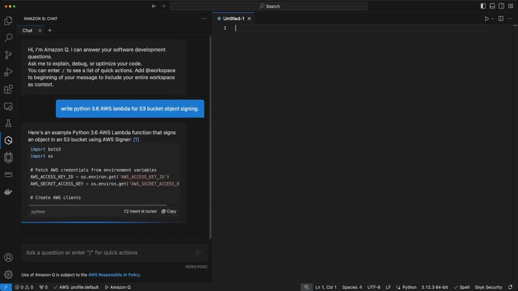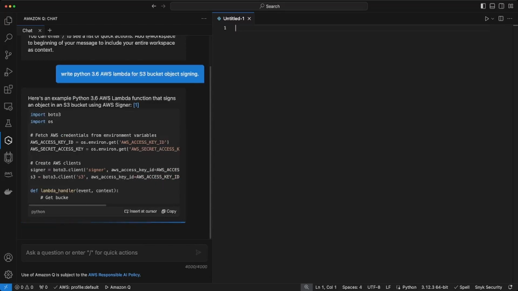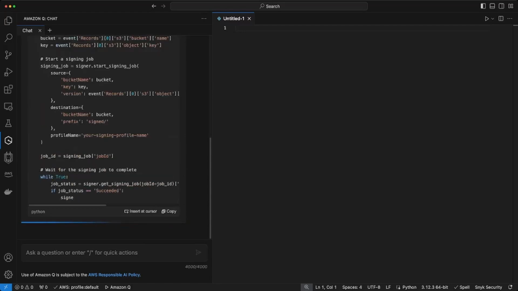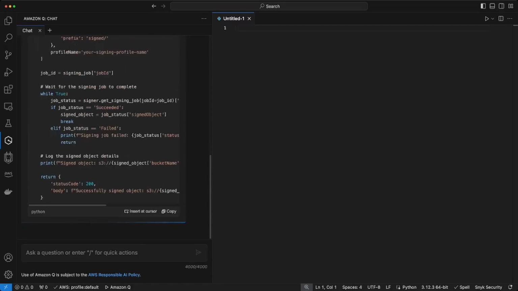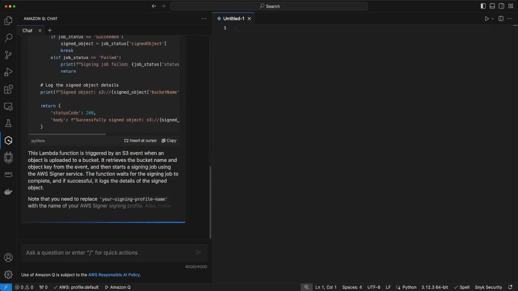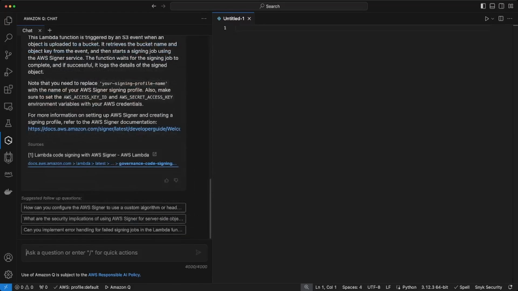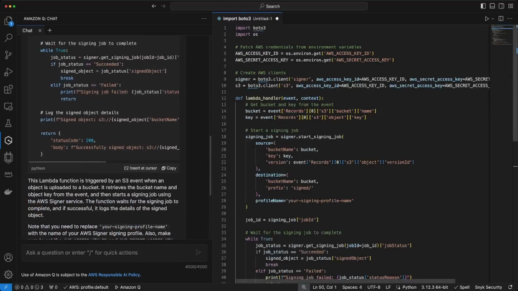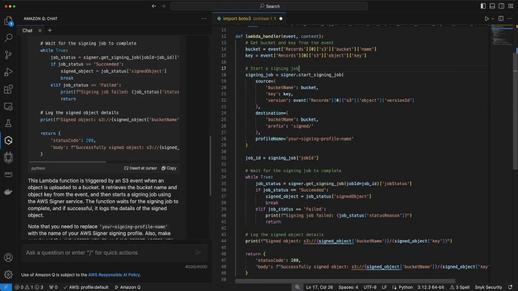I will click in the file itself just to prepare the cursor. When the generation ends, I will be able to ingest the code from Amazon Q into my file, or I can insert it very fast, and it will also generate the description of the code for me. It also suggests follow-up questions. So I will insert the code itself, and you see it creates a lambda handler, the signing job, et cetera.